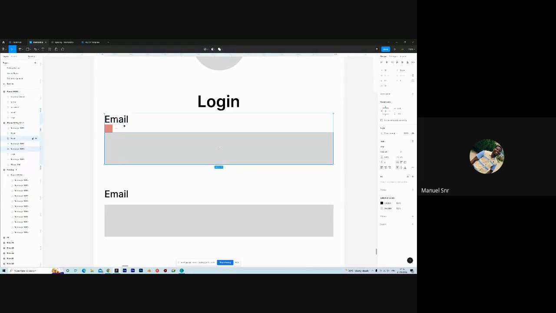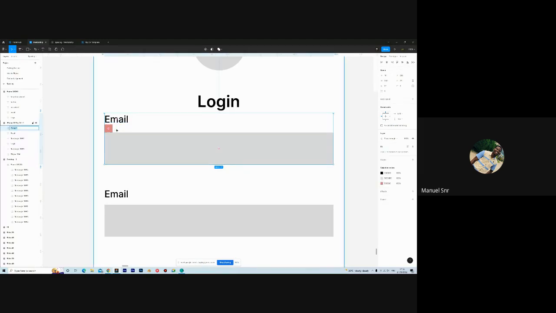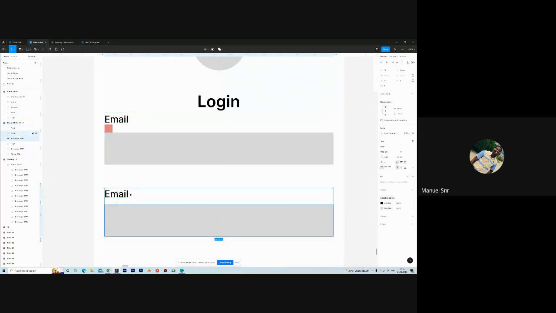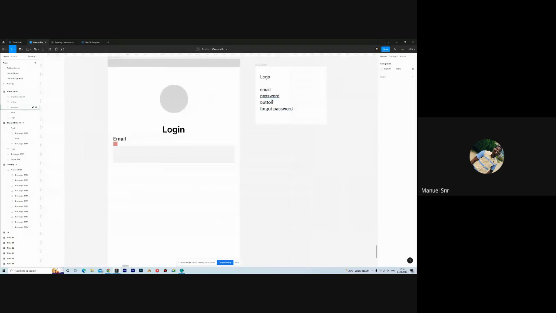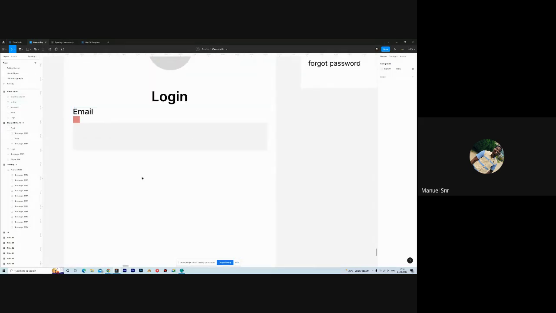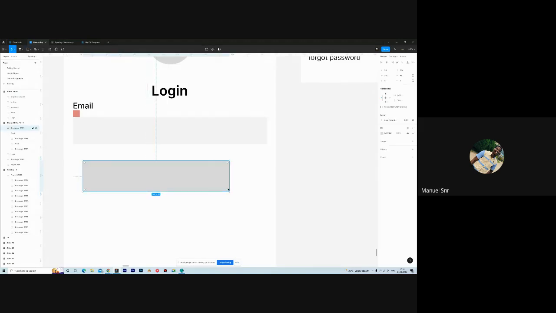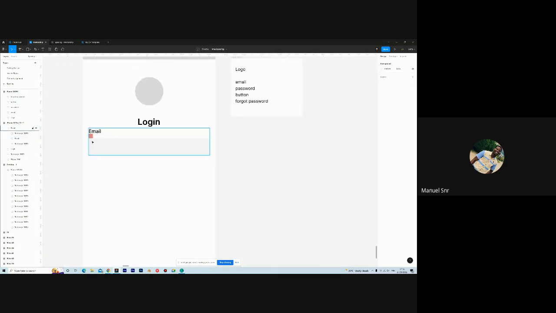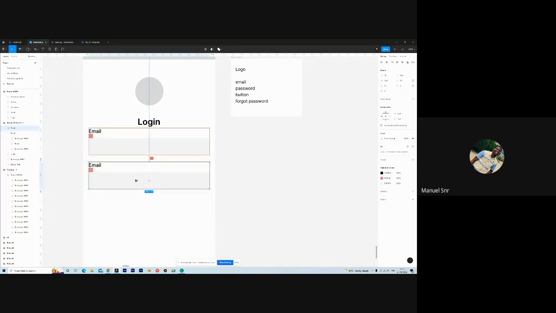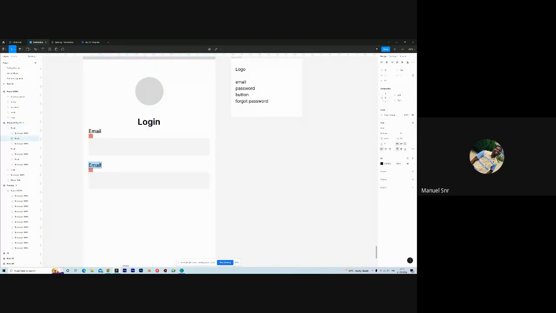Right. So now I have this as 12, right? I could then group these, let me just group 3 of them. Control G to group and name it email. So instead of doing all this again, let's say I'm using email, password, button, forgot password. Instead of drawing another rectangle again, I know that I can easily change this to password. I could just duplicate this one, holding my alt key and shift to constrain. I can duplicate it and I have a second one. I can then change this to password.